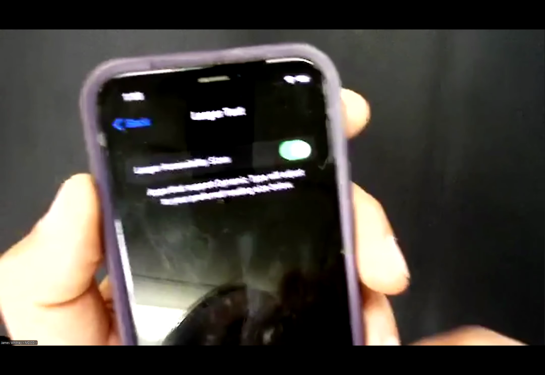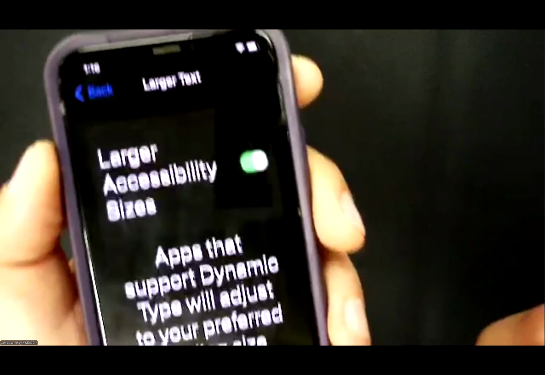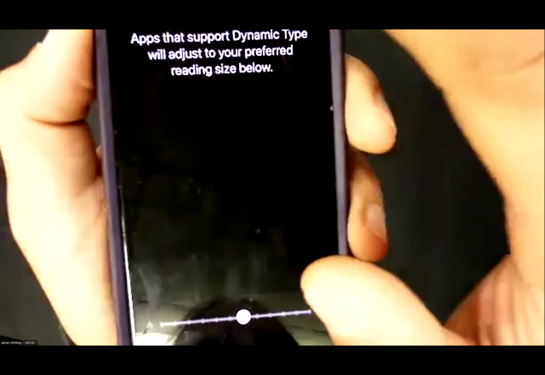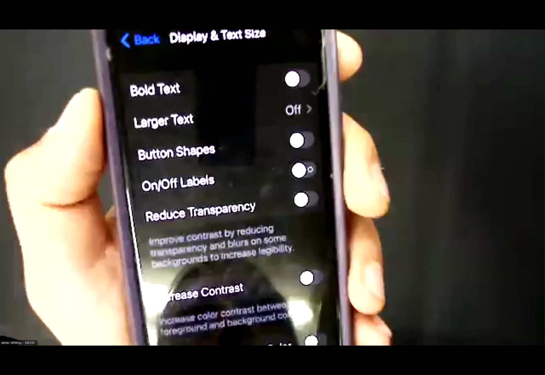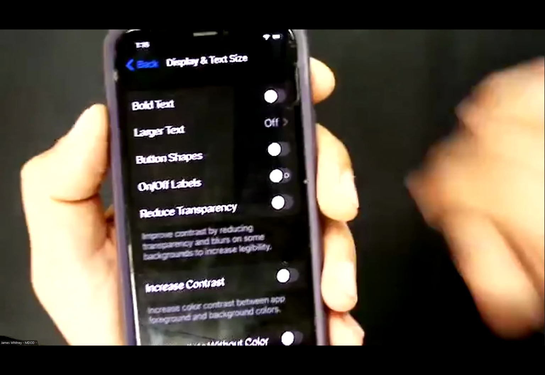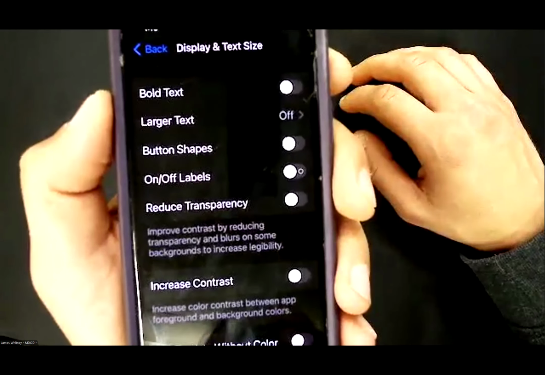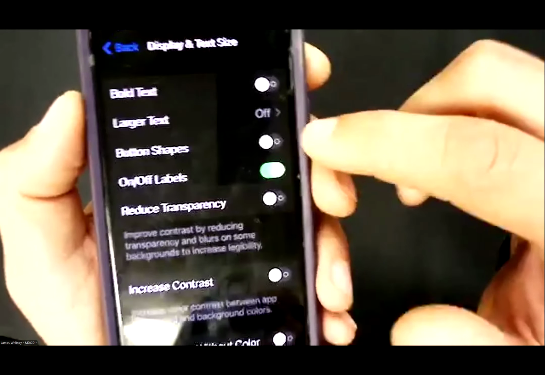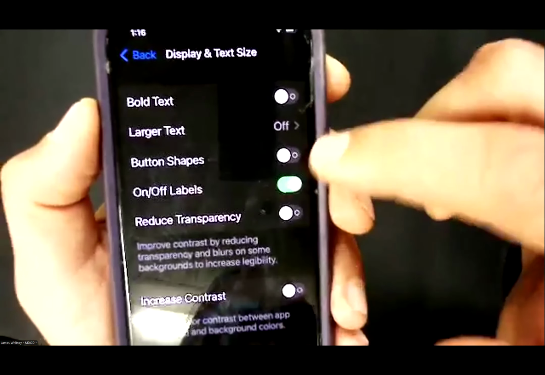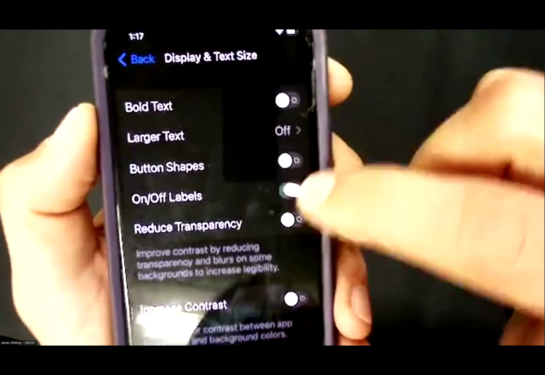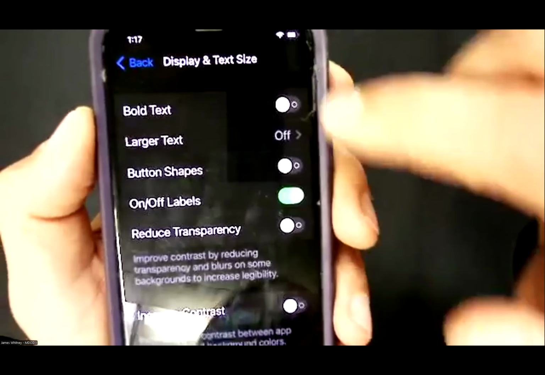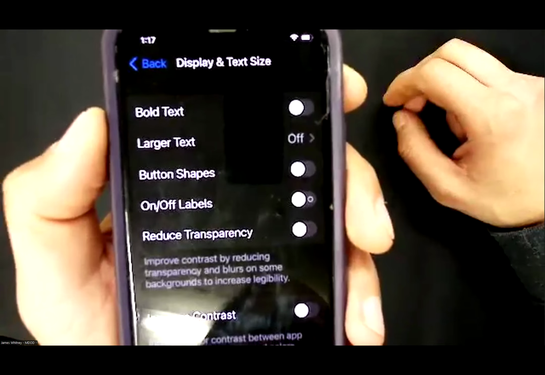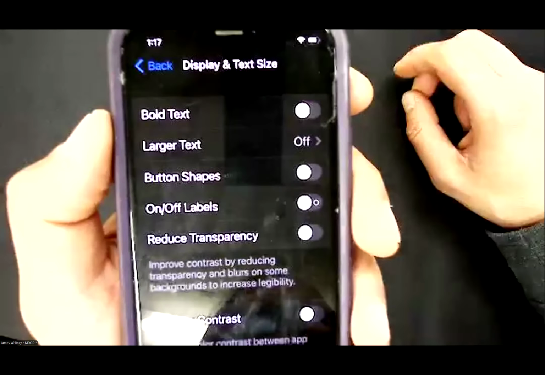And I can also adjust just how big that is with a scrolling bar here at the bottom. So I'm going to turn that off and just leave everything how it was here. But that is the bold text, larger text. I can turn these button labels on and off. If you can see, it shows you with these little circles if these things are on or off. It just gives you more of a visual representation if buttons are on or off.